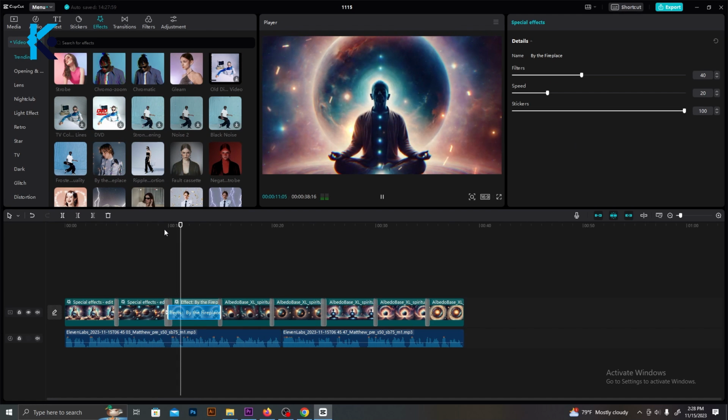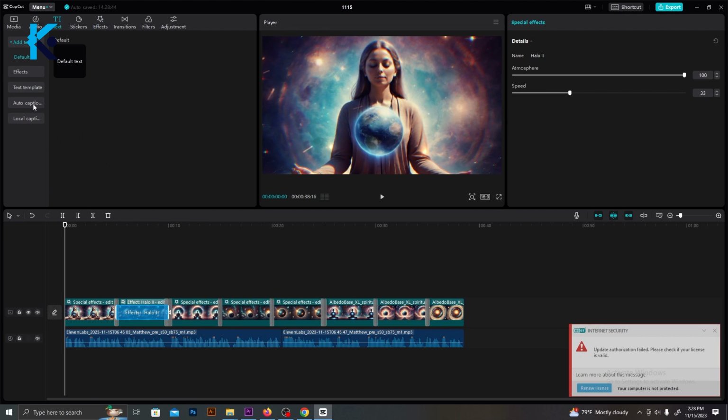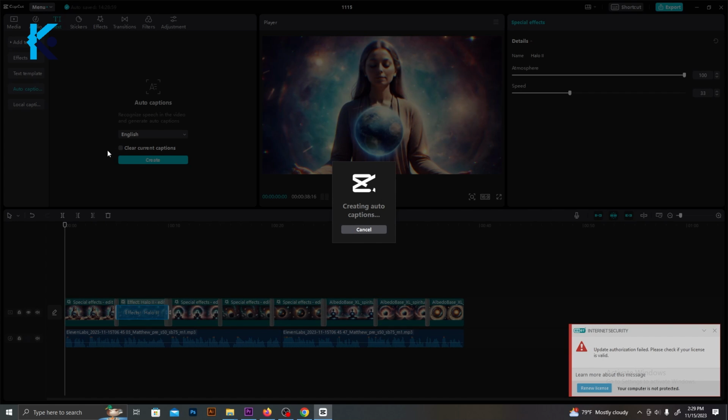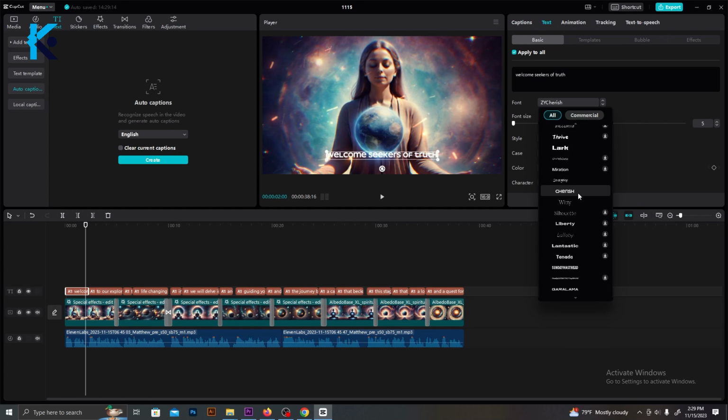After that, we need to add captions. CapCut has a feature that can automatically generate captions. Go to the text and select Auto Captions. Then select English as the language and generate. It will generate the caption within a few seconds. Then you can edit it in a suitable way.